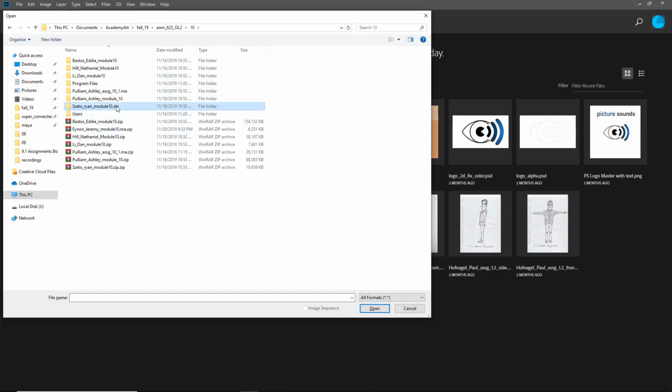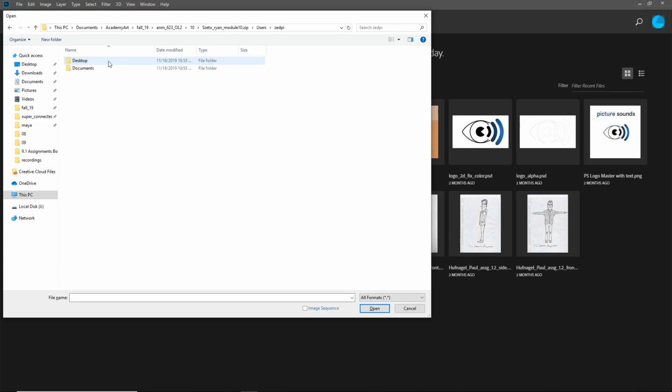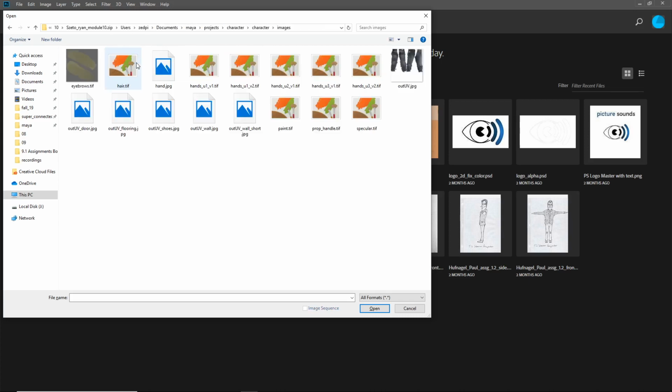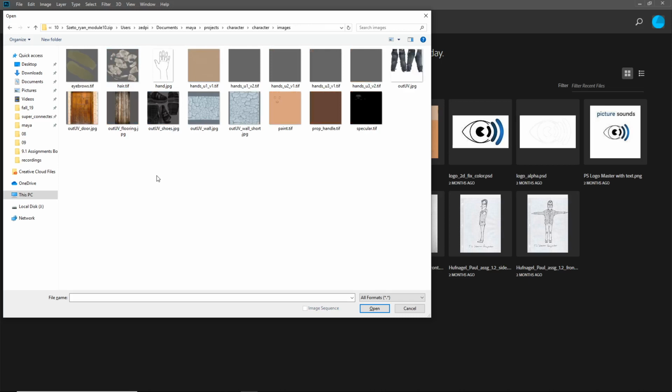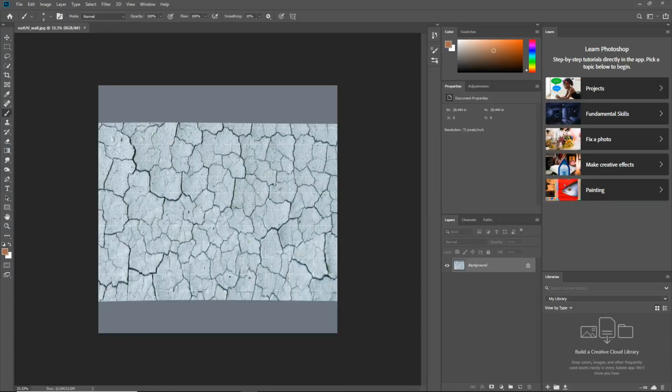Where are we, Ryan? Is it desktop or documents? Images? Out UV. Oh, it doesn't really have any color to begin with.